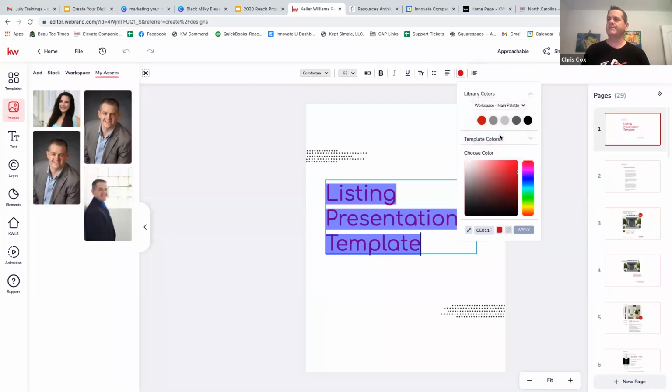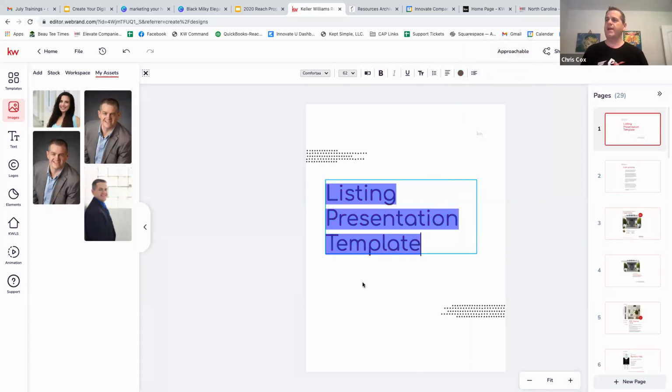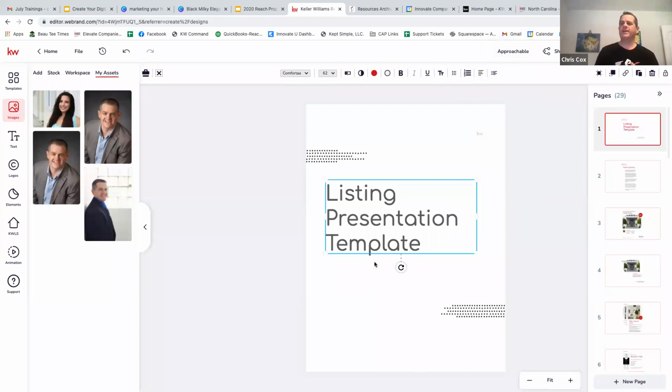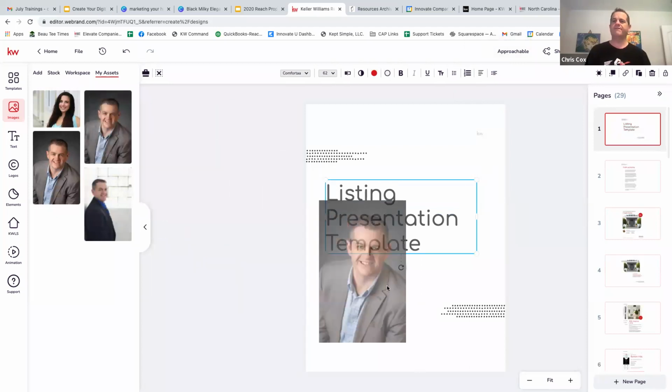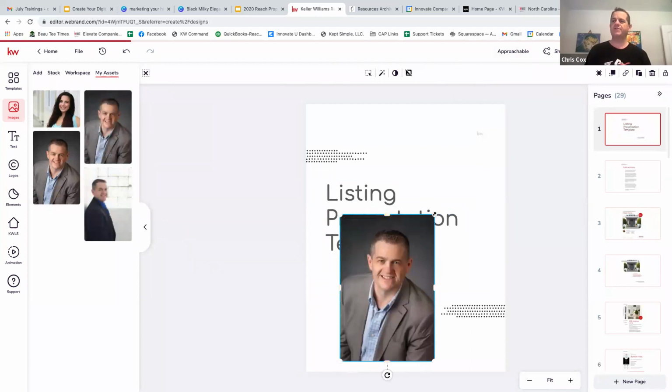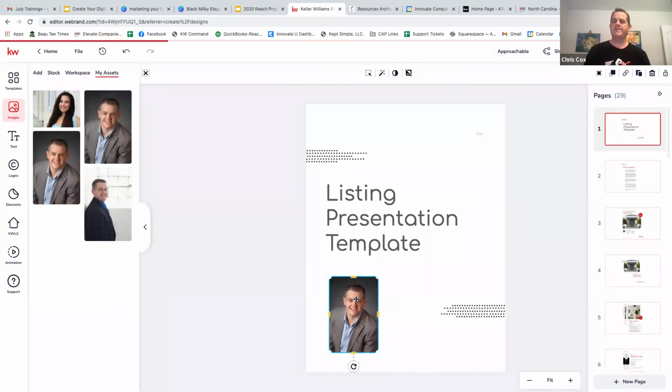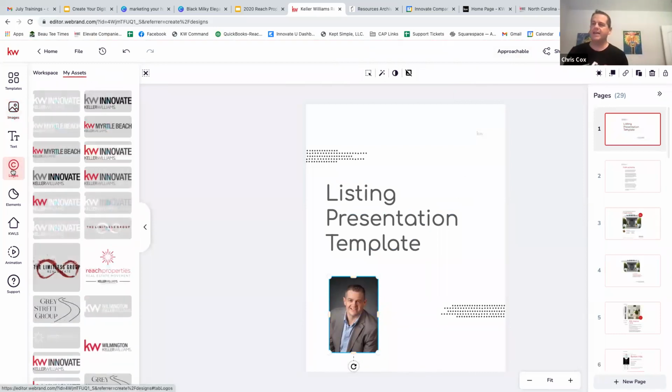Well, let's say I've got a new color palette, and I want to make that gray. Just go ahead and make that whole thing gray. If there's an asset that's not there and I want to put my photo on the page itself, I can just drag and drop and put that in there. You can add any KW logos that you had in there. So again, all of these pages become customizable based on however you want them to look.